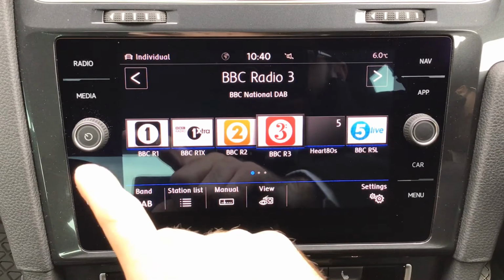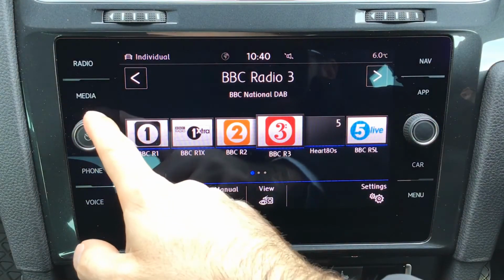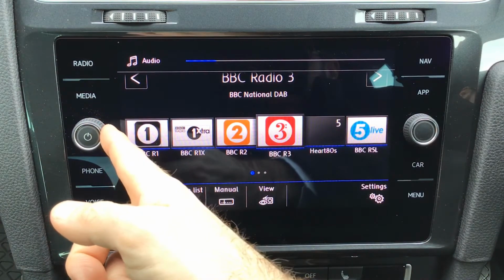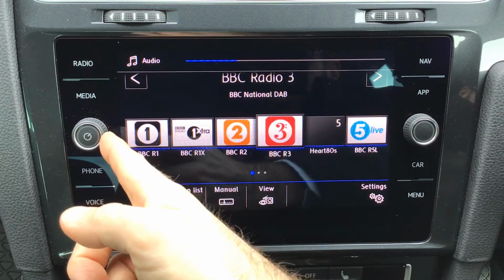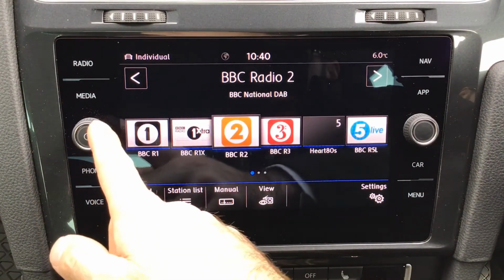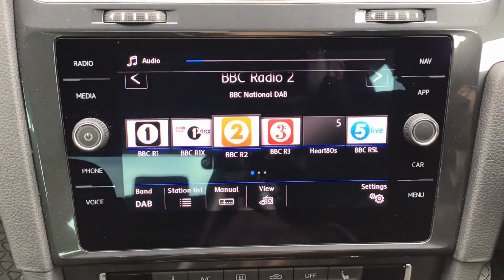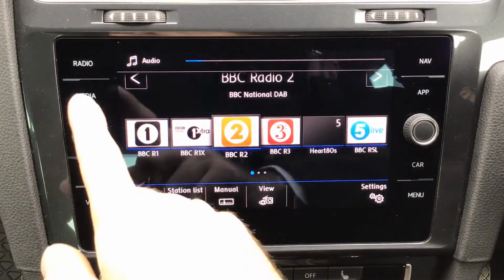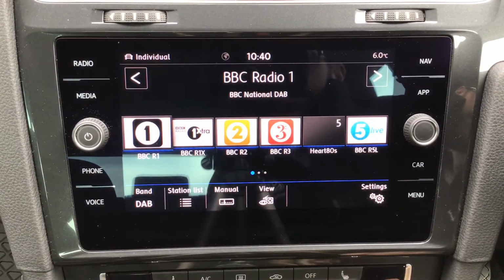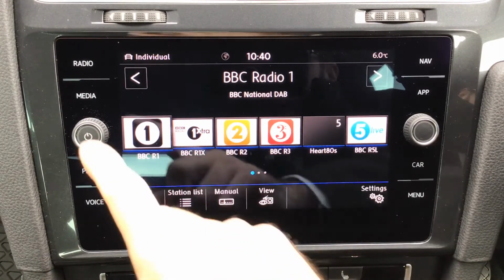And at any point you can turn the volume up or down using the dial here or using the steering wheel audio controls. So if there is any signal on what you're listening to, then you'll be able to listen to that straight away. And as you can see, we can move backwards and forwards nice and easily using the presets.